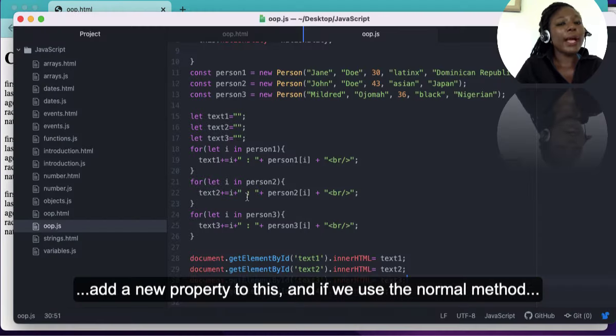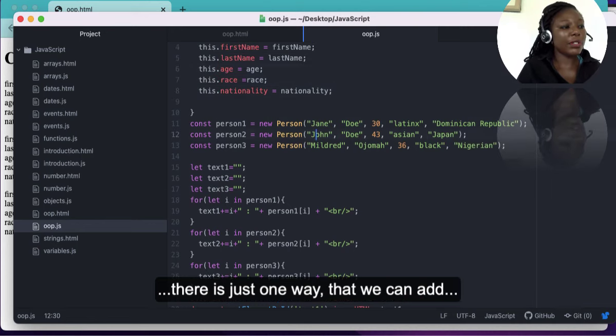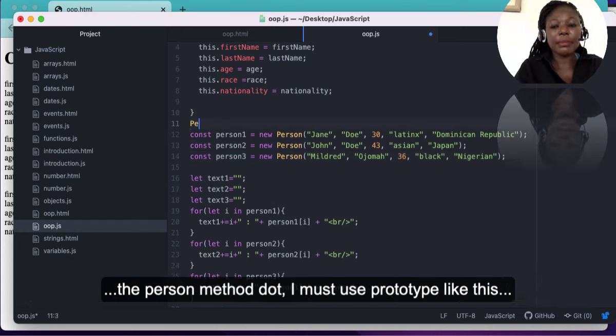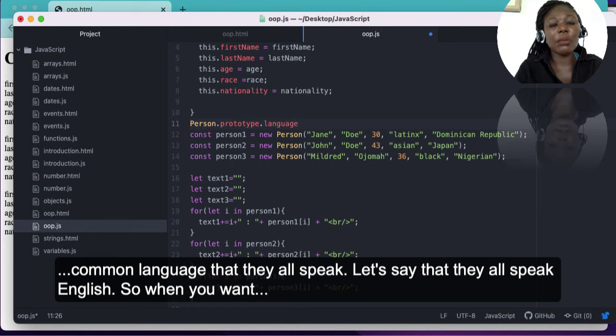Now, I want to add a new property to this. And if we use a normal method, it will result in an error. So when we have an object constructor function, there is just one way that we can add something. Let's say we want to add something like language. I'll come here and say the Person method dot, I must use prototype like this, and then I'll now put what I want to add. So I want to add language. Let's say the common language that they all speak. Let's say they all speak English.